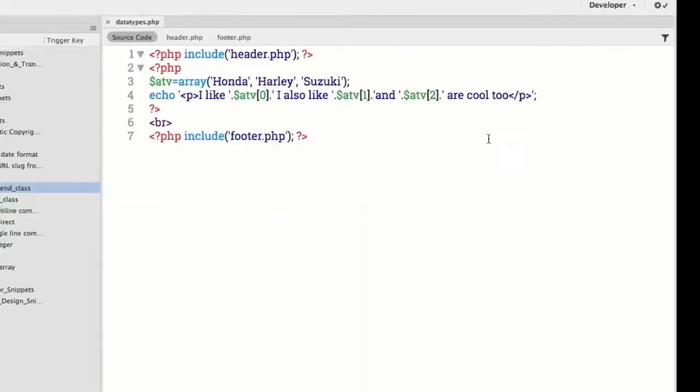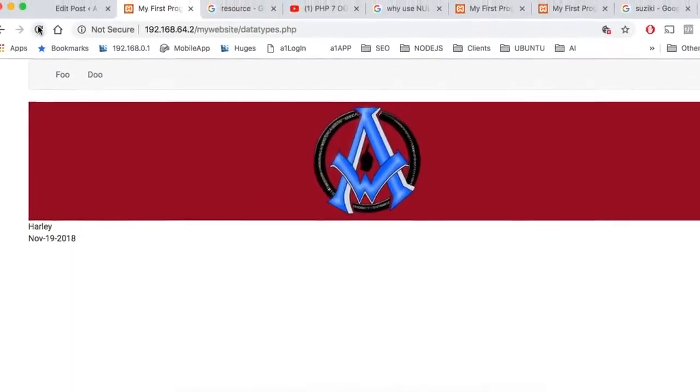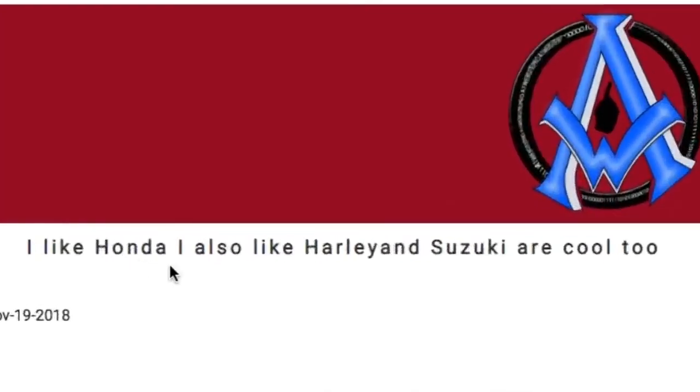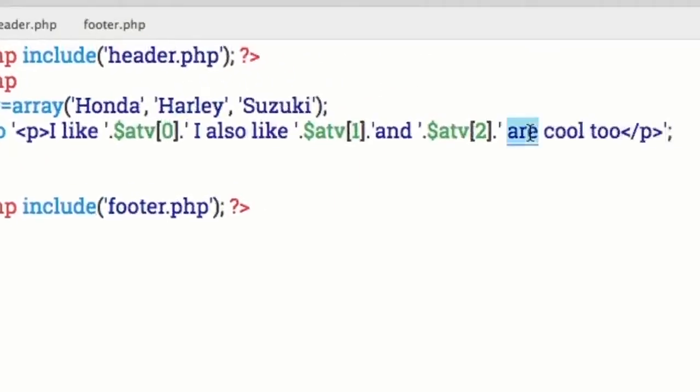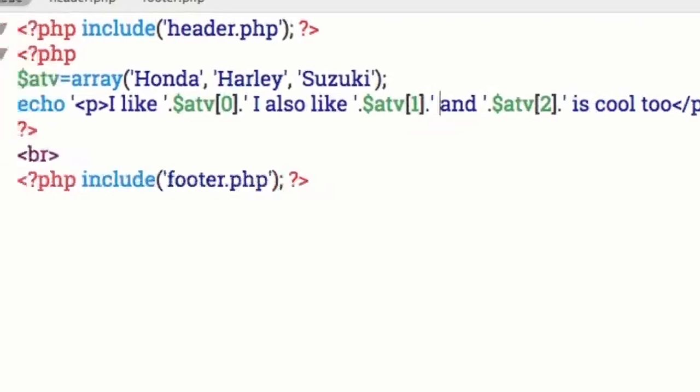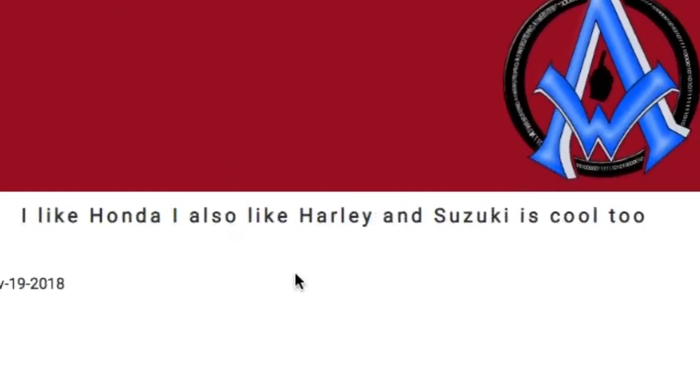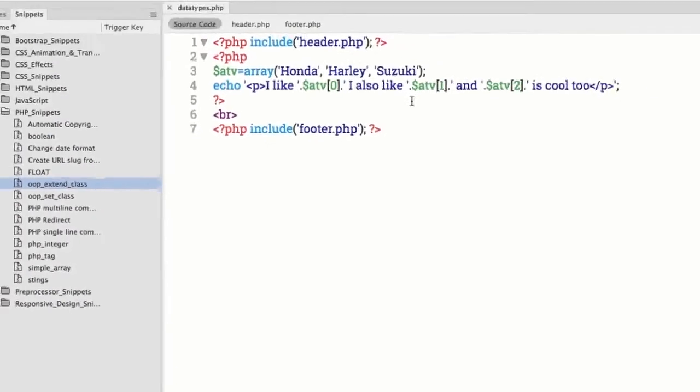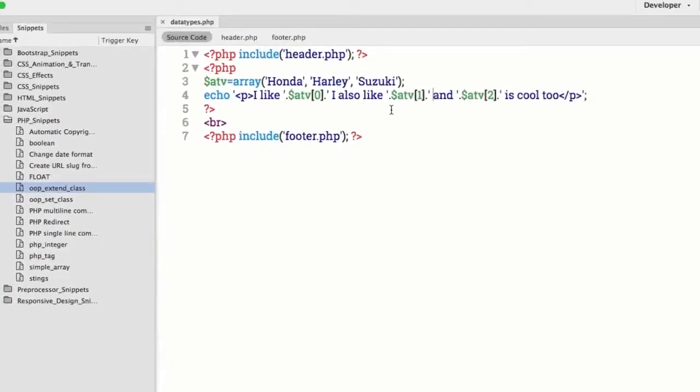So hit Command S, go to the website, refresh. I like Honda. I also like Harley, and Suzuki are cool too. And Suzuki are cool. Put a space before the and. Command S. Refresh the page. All right. So here we're getting the data type of an array, and we're echoing it out on the page. Now arrays get a little bit more complex, just like objects, and we'll get into that later as well. All right. Well, let's go on to the next one, shall we?